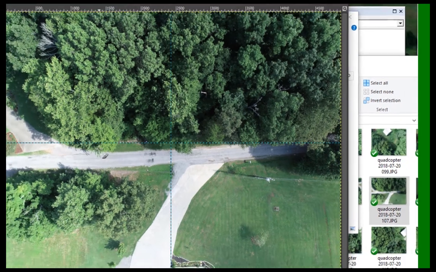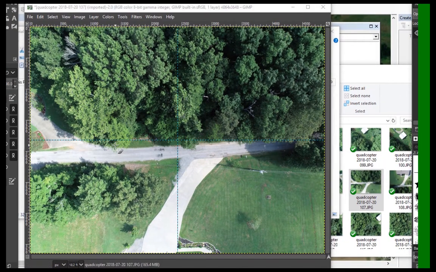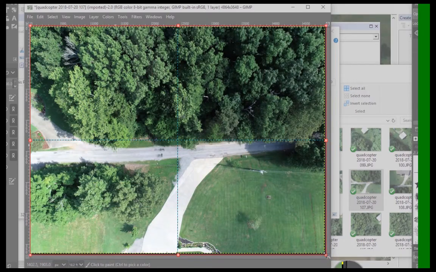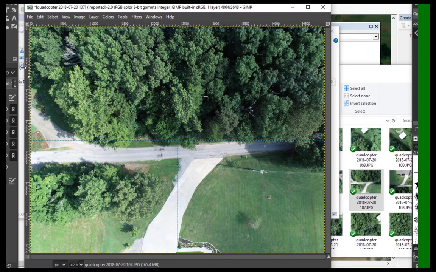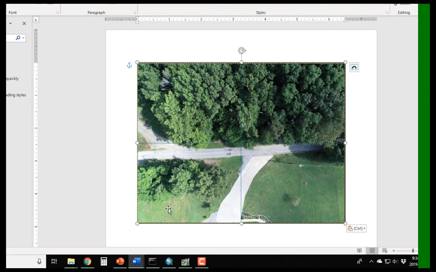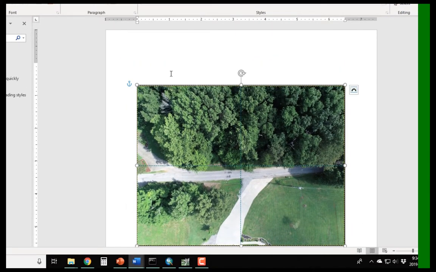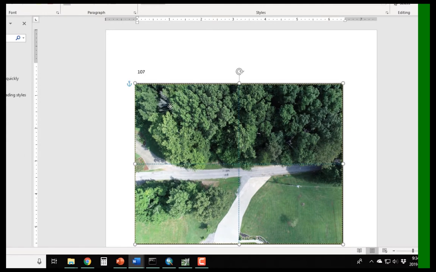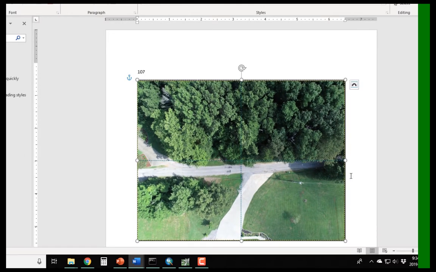So I'm going to use my screen capture program. You can get any screen capture program you want. This one is called Print Screen. I really like it. Anyway, I'm just going to screen capture that, and I've got a Word document open here, and I'm going to just paste that. And then I want to remember what file it was. That was 107, so if I need to go back and look for that file again.